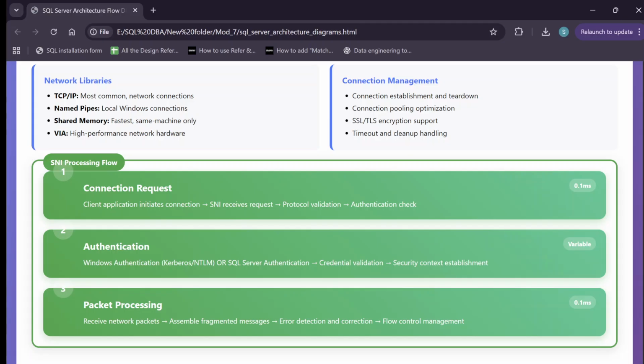Now comes the authentication, which is step 2. Step 2 has variable timing because authentication takes different amounts of time. Windows authentication using Kerberos or NTLM is faster than SQL Server authentication. Once the authentication is done, it goes to step 3. Step 3 is another 0.1 millisecond for packet processing. SNI reassembles fragmented network messages, performs error detection, and manages flow control.